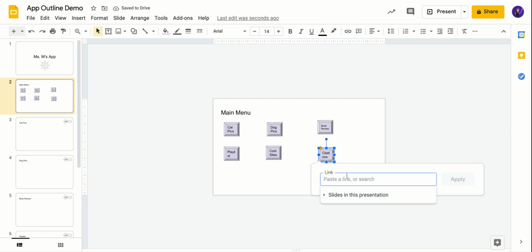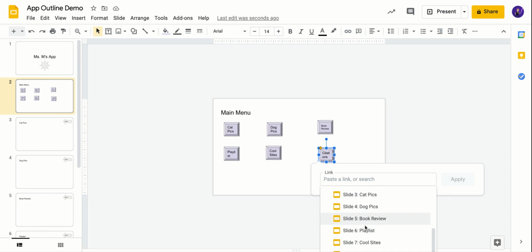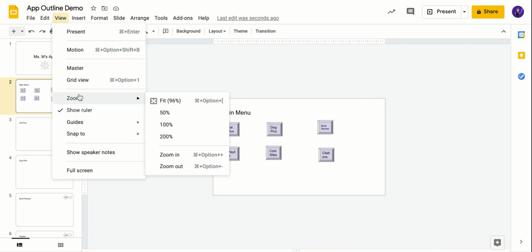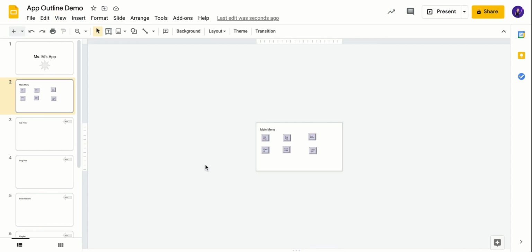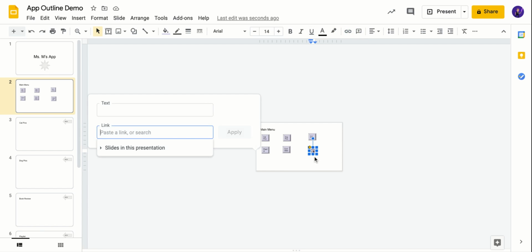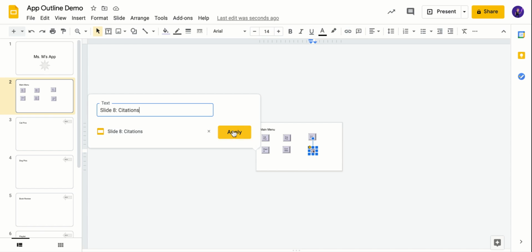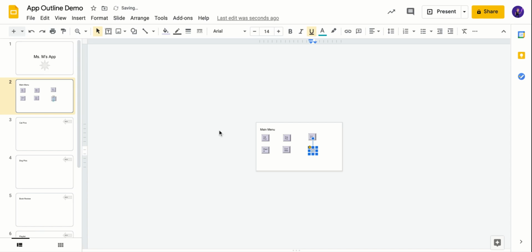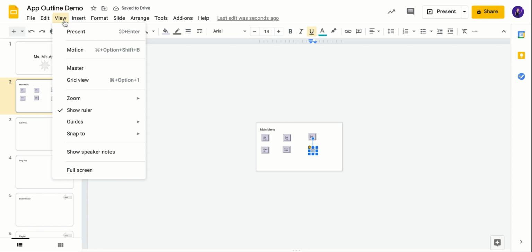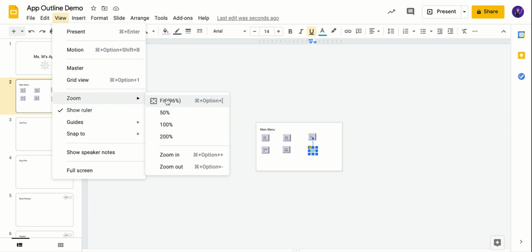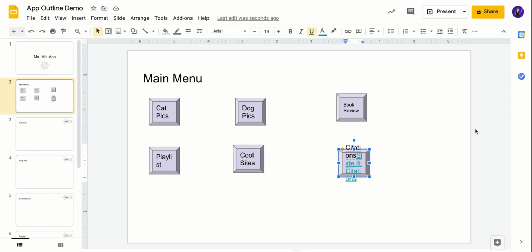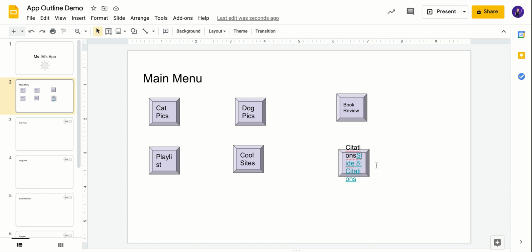My last one, citations, scroll down. Oh, I can't quite see it. So I'm going to go up to view one more time, go to zoom, zoom out, click on that last little button there. And let's try it. Oh, that's much better. Citations, apply. Once I've done that, to get back to regular view, go to view, zoom, and fit, and you should be back. When I zoom in, I notice, uh-oh, this one got a little weird here.